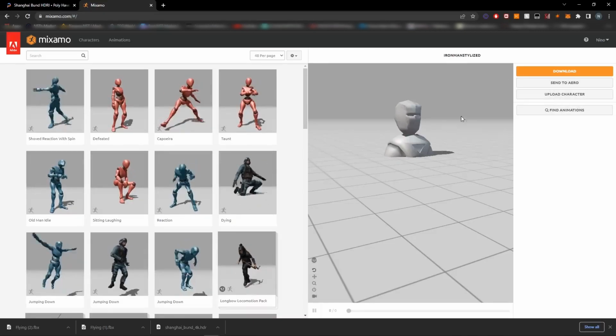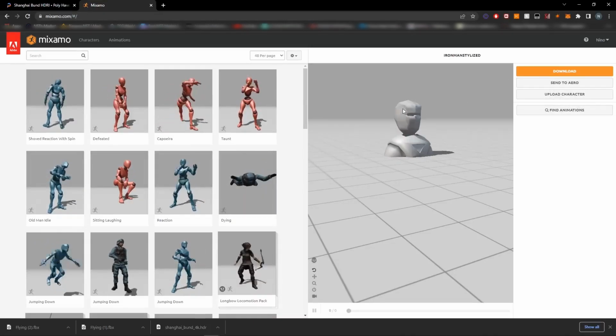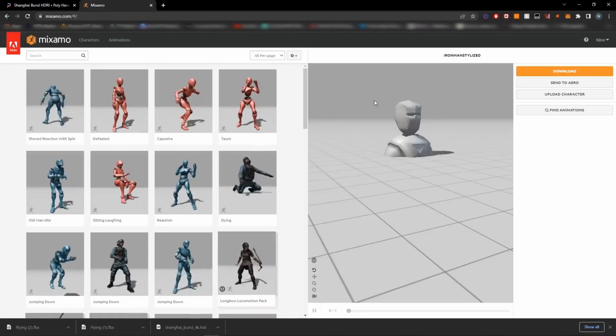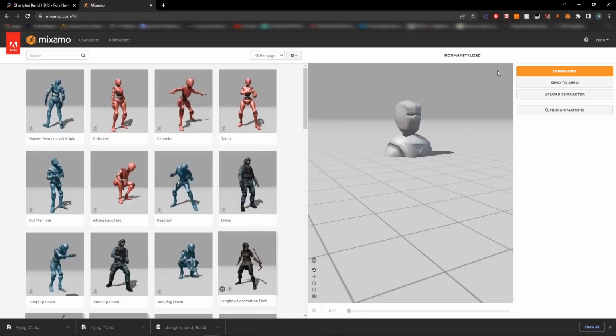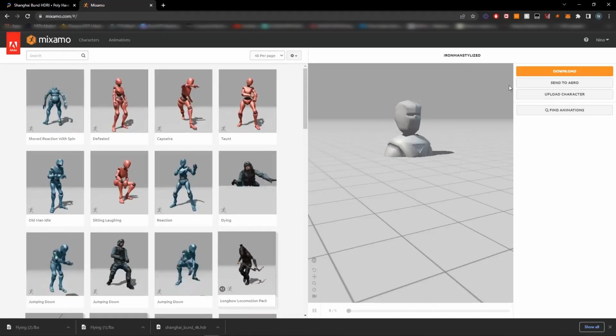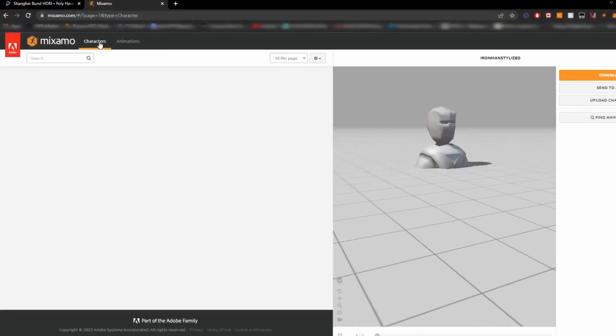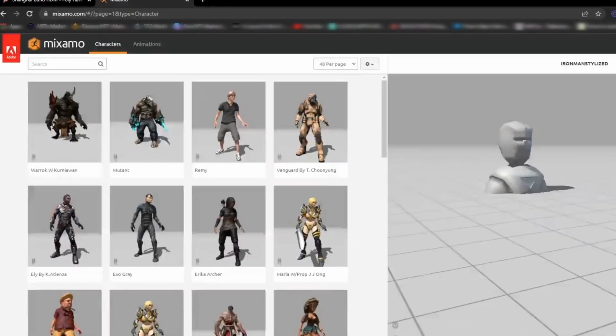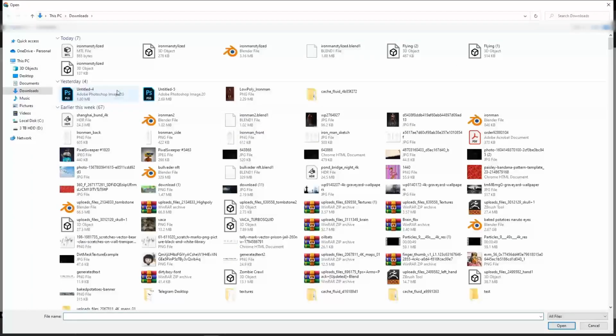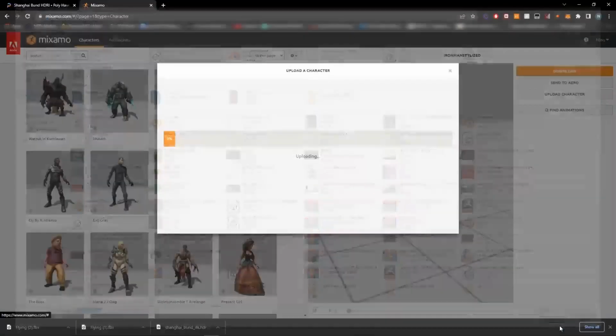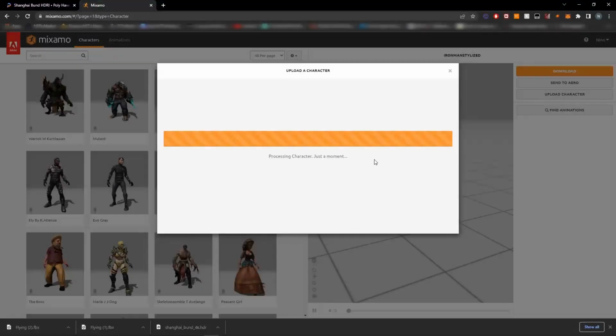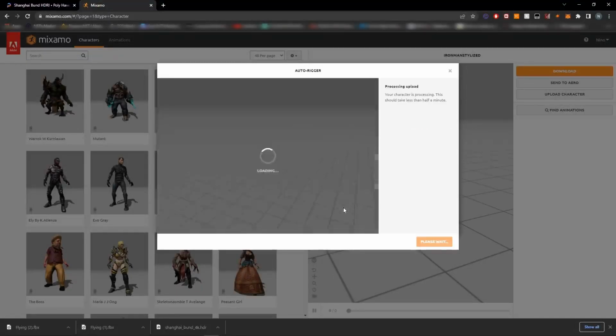So what you're going to do, it basically shows you a default character if you start it up the first time. It's the default Mixamo character. So we're going to press upload character. If you can't see it, make sure you are in the character tab right there on the top. Upload character, select character file, and then we can see our OBJ file. And make sure not to select your MTL file, which only contains the information for materials, but select your stylized OBJ file. So open it up and it should take just a second to load.